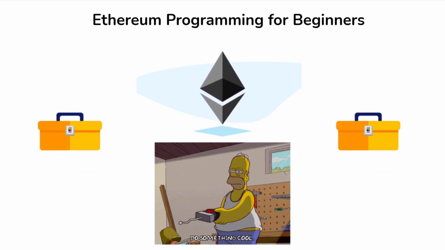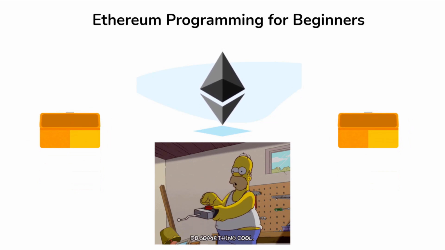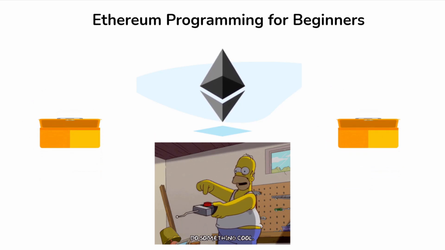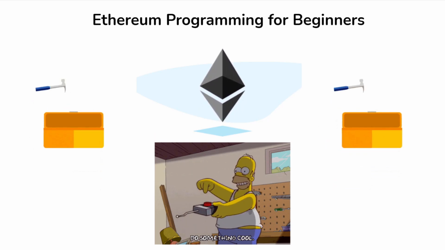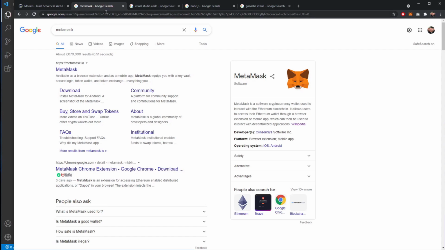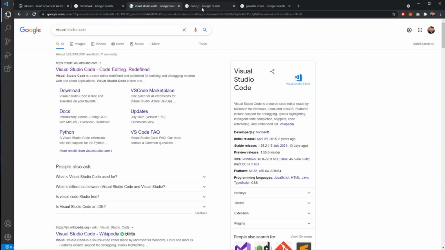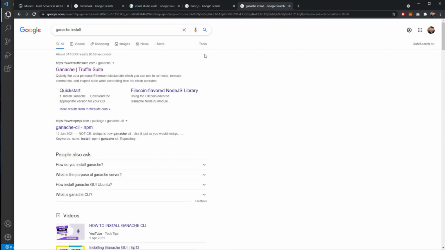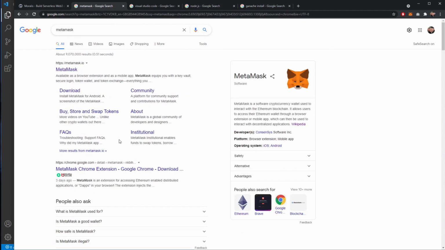This video is designed for those just getting started with Ethereum programming and dApp development. The goal of the video is to provide a quick start guide on the tools that you'll need to get building with Moralis. So what we're going to look at is installing 4 particular pieces of software. We're going to look at installing MetaMask, Visual Studio Code, Node.js, and Ganache. So let's just jump in and start off with MetaMask.